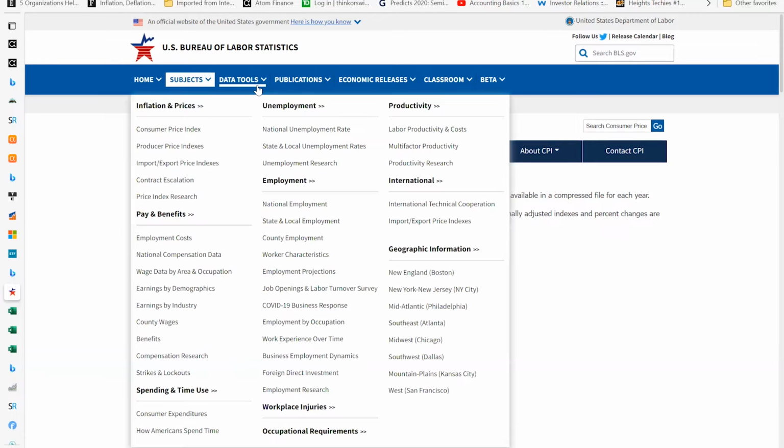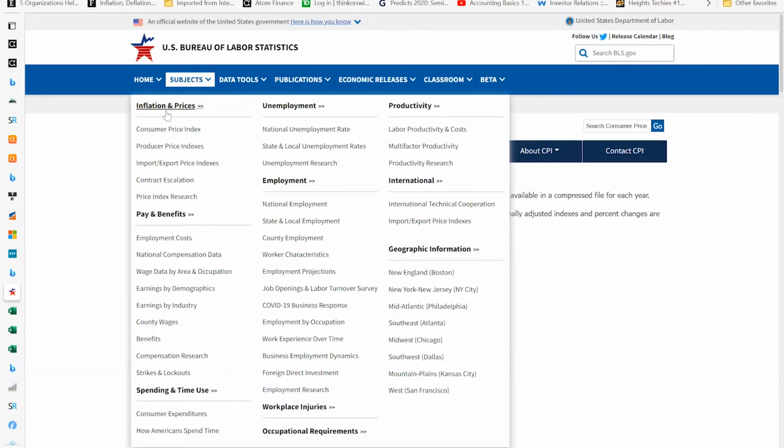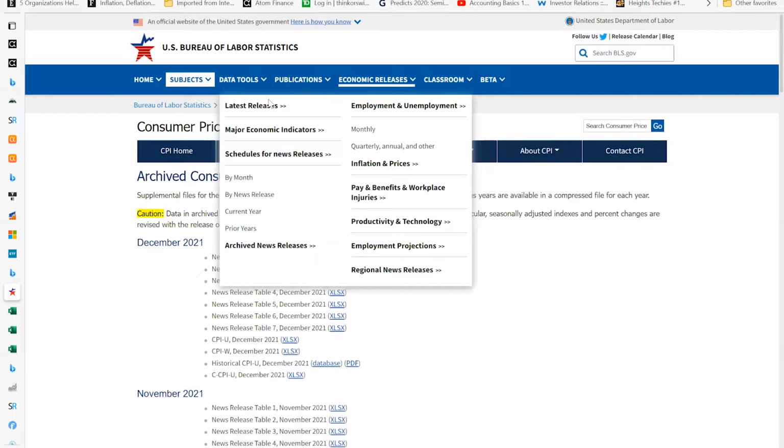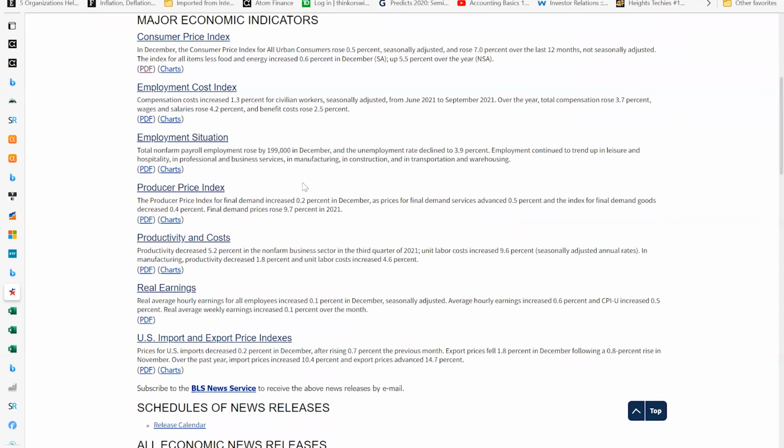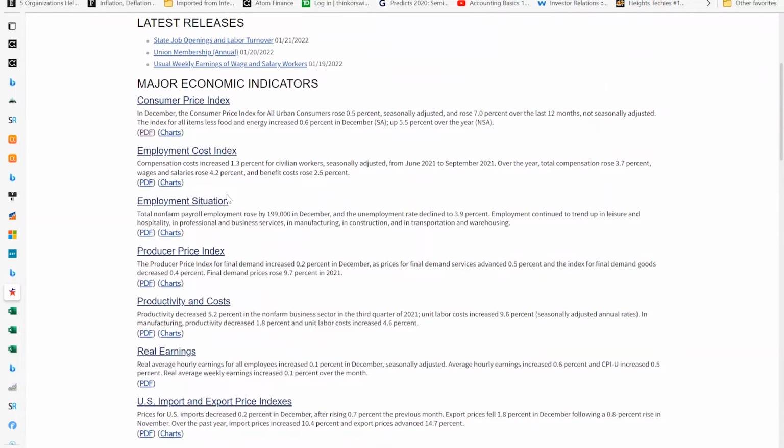But they have all kinds of data sets. You see subjects over here: inflation and prices, unemployment data, productivity data, employment data, pay and benefits. I'm sorry, Jeff. That unemployment and employment stuff, there's a report that comes out monthly. Is that data on here too? I'm sure it is. Yep. Let's see, economic releases. That seems to be a big market mover in the futures market. Job data is definitely very important right now.